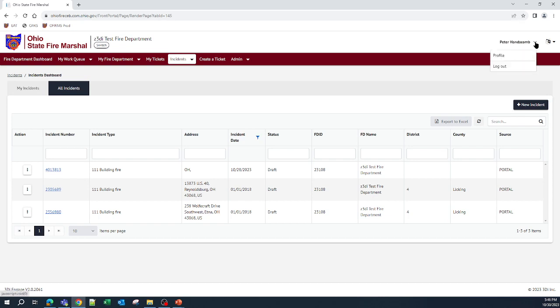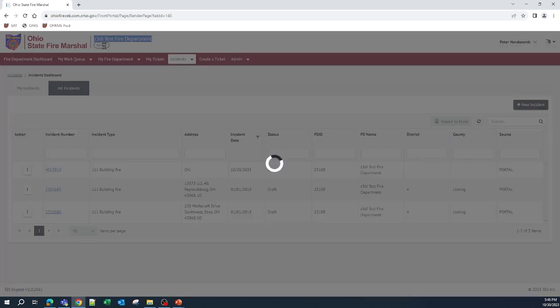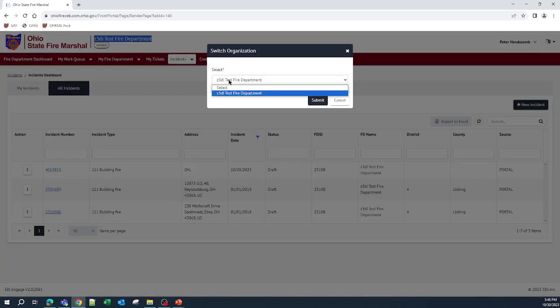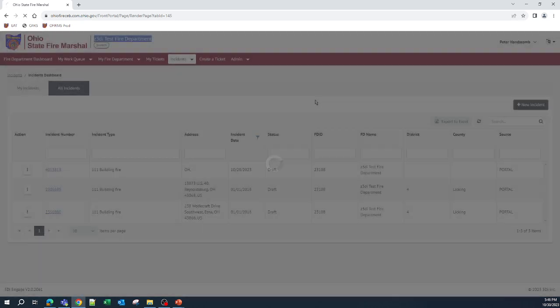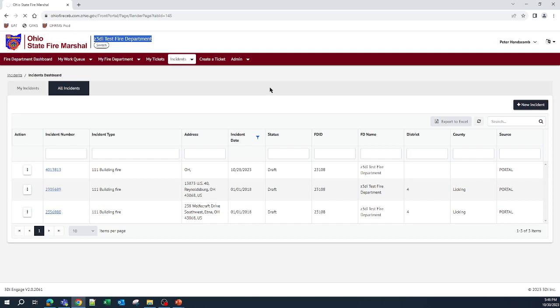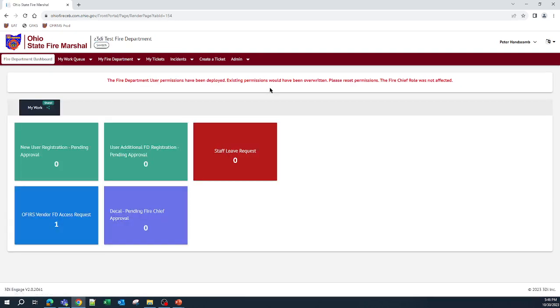Under your name, if you click the down arrow, if you go to profile, you will be able to edit the information of your own account. Lastly, if you are on multiple departments, you will have a list at the top here that identifies your department. If you're on multiple departments, you can hit switch and then you'll be able to choose that department from the drop down and submit. Once you do that, everything on this screen changes to the other department.